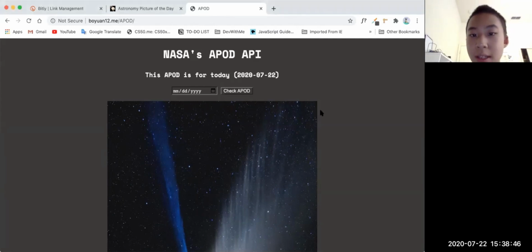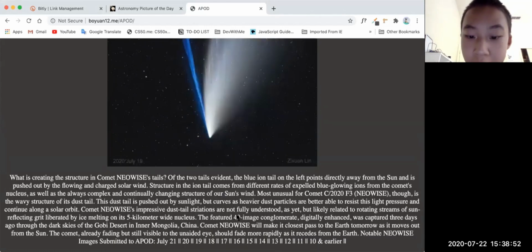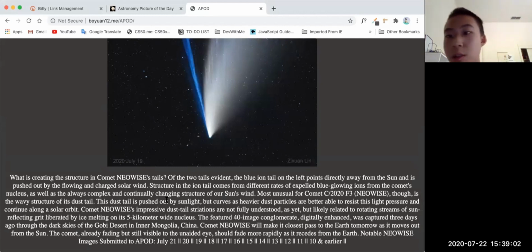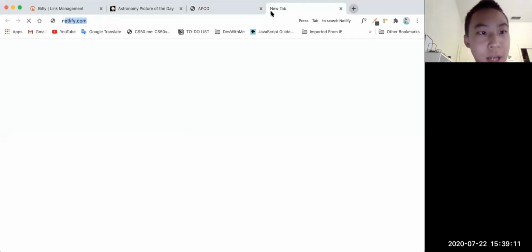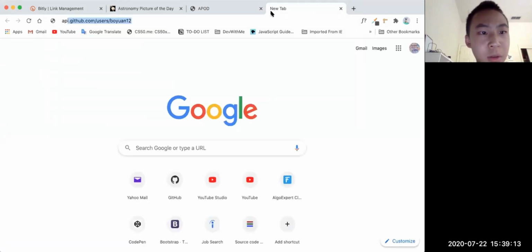And then we can use NASA's API to generate a new astronomy picture of the day. This is an image that we can see, and you can see there's the picture and a paragraph of description. So this is what we are going to try to implement. But before that, I will go ahead and search up something real quick.